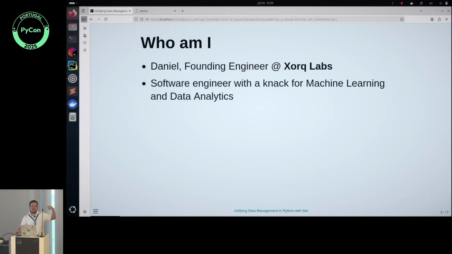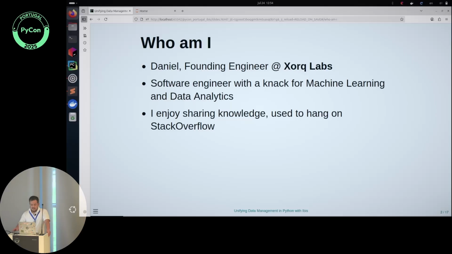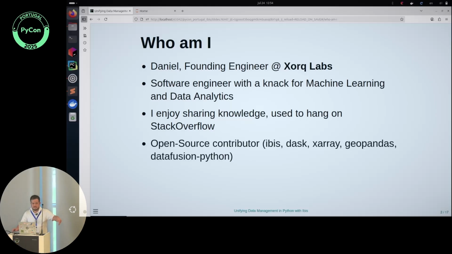I'm a software engineer. I like to call myself a software engineer with a knack for machine learning and data analytics. Pretty much I'm a jack of all trades, not much depth in anything. I enjoy sharing knowledge. I used to hang a lot on Stack Overflow back when it was cool, when it was alive. Now ChatGPT kills Stack Overflow. It was already dying, but it killed it, definitely.